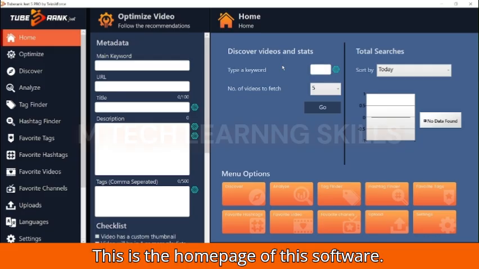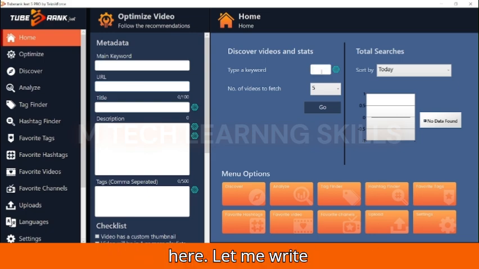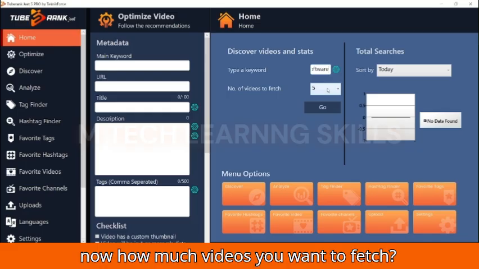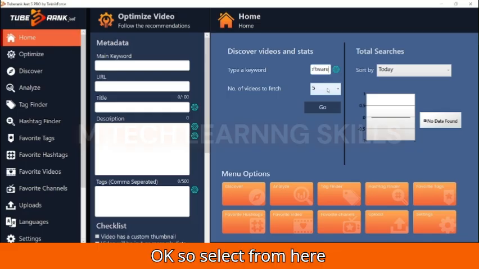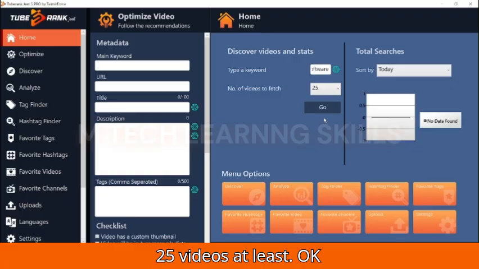This is the home page of this software. First you have to write a keyword here. Let me write WA sender software. Now, how many videos do you want to fetch? Select from here. I want to fetch at least 25 videos. Now click on the go button.